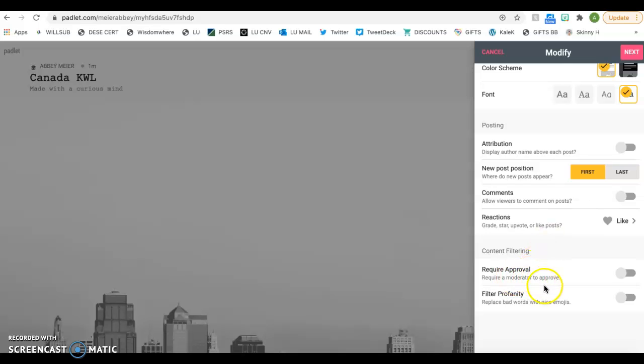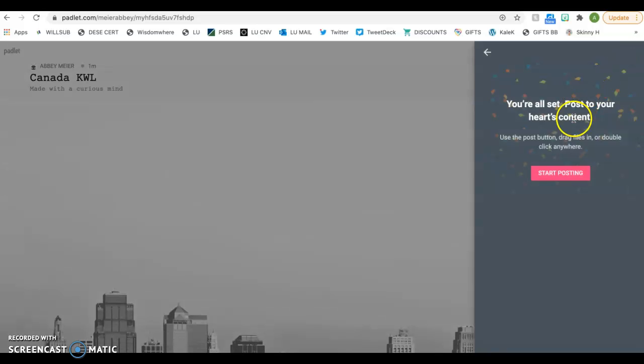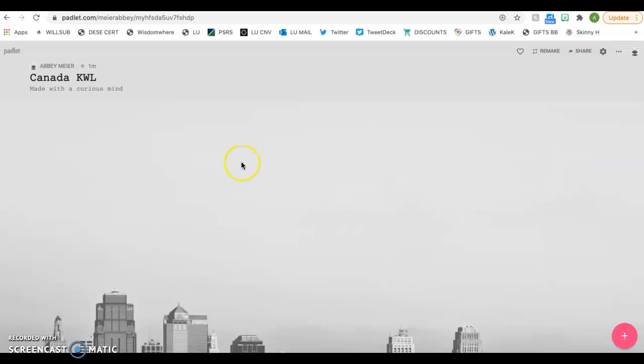Then require approval. I've never done this just because I want it to be kind of like an open, free-flowing discussion board for my students. And so I don't require them to get it approved by me before posting. But filter profanity, I've never had an issue with this, but I think it's such a cute option to automatically replace bad words with nice emojis. So I always turn that on just in case. And then you can see up at the top, you'll click next and then start posting.